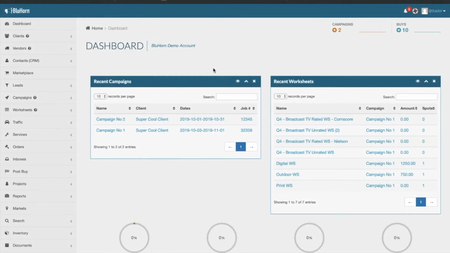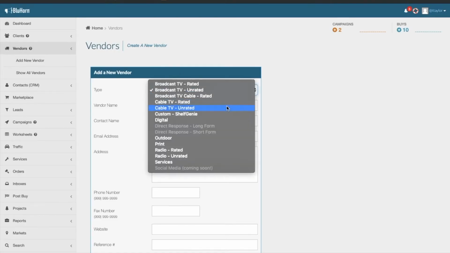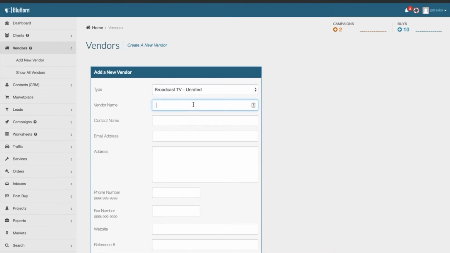Adding a vendor is done in 2 steps. Step 1. From your agency dashboard, navigate to the Vendors drop-down menu on the left-hand side. Click Add New Vendor. Select the type of vendor from the drop-down by choosing one of the unrated vendor types. Then, all you need to do is enter a name for the vendor. The rest of the information can be populated now, later, or left blank.